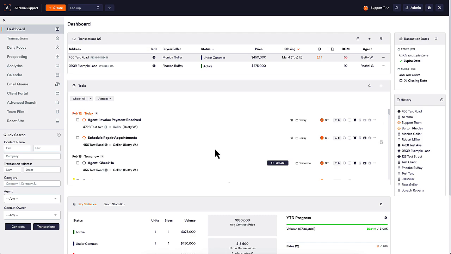In your AFrame account. This powerful integration streamlines your workflows by connecting AFrame with a variety of apps and services, allowing you to easily gather and insert data directly into your account. Let's take a closer look at how you can use this to save time and boost productivity. For this example, we will talk about using a form to create a transaction, but using a form to create a contact uses the same logic.